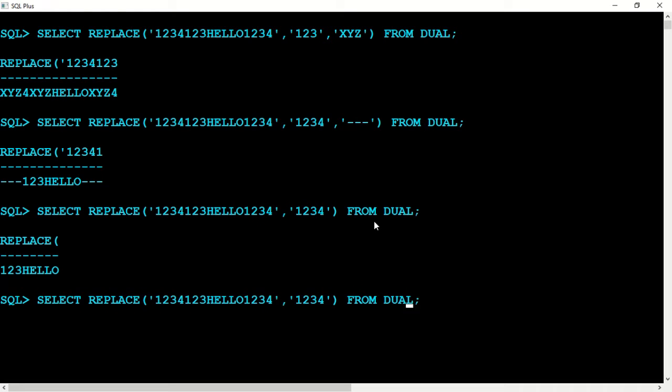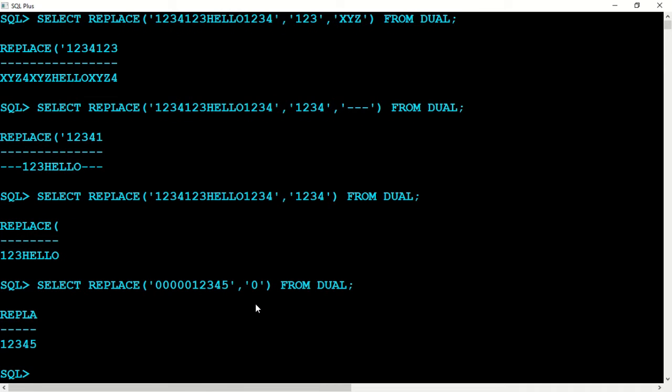Now if I say 0 0 0 0 1 2 3 4 5, replace 0 0 0, replace 0, then all the zeros are removed. 1 2 3, all the zeros are removed and left with only the figures.